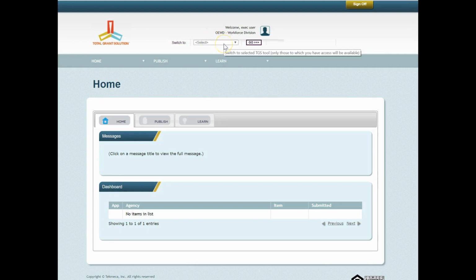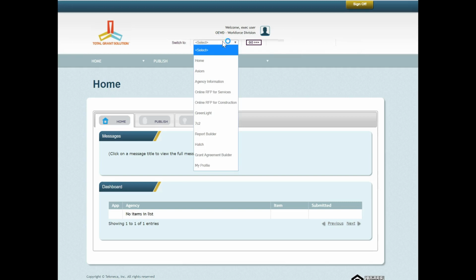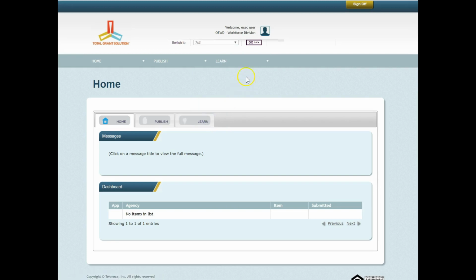Just like the agency information area, 7C Squared can be found in the switcher box here at the top. So we're going to go ahead and select 7C Squared and click Go next to it to go into that module.